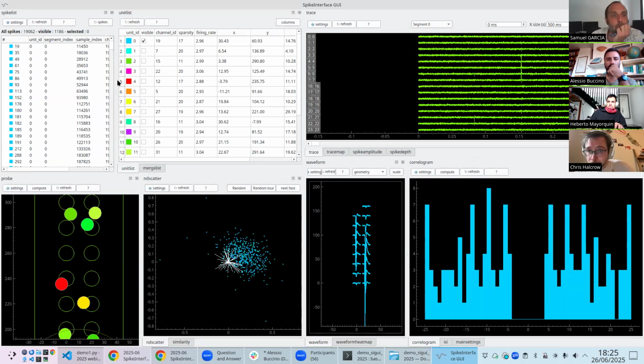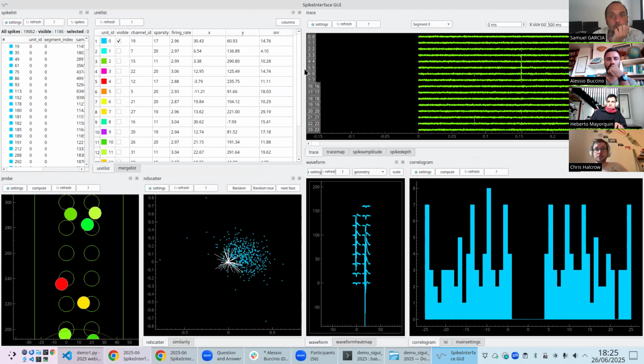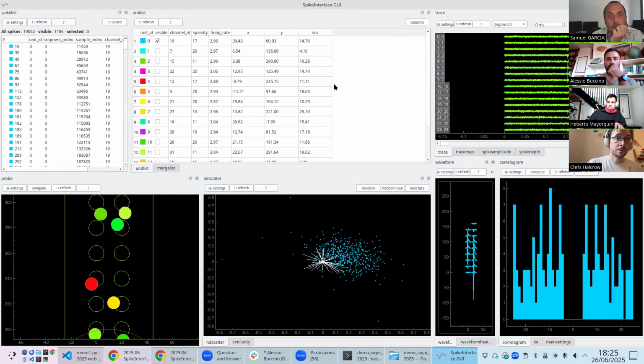So the most important view, and the main one of course, is the unit list. It's super intuitive to see. Here I have 15 units. You have the unit IDs, which relate to SpikeInterface, and you have many columns. And the main concept is the unit visibility.